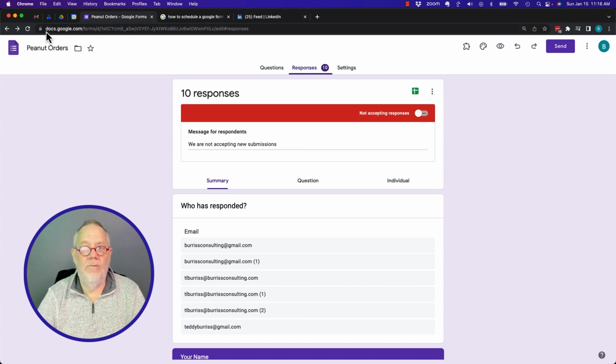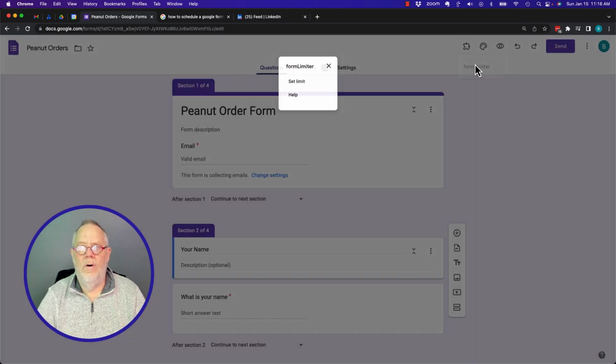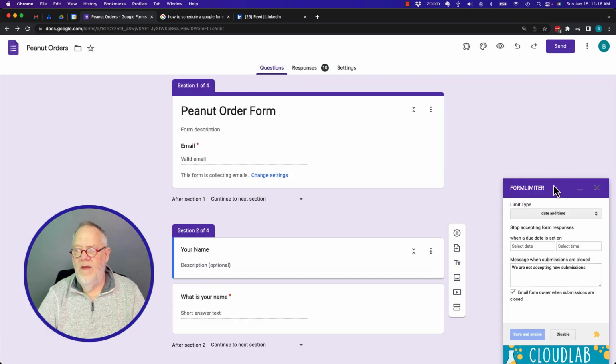Unfortunately, when I refresh, this is one of the glitches of Form Limiter: the form control disappears down here. It makes it really difficult if I want to use Form Limiter to re-enable. I've got to go here and go to set limit, and then you can see that it's already saved.